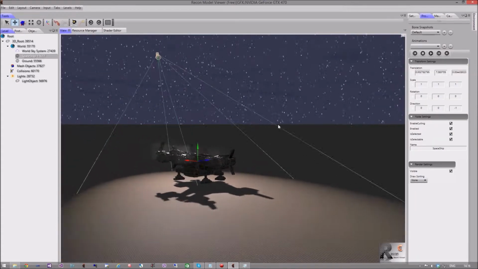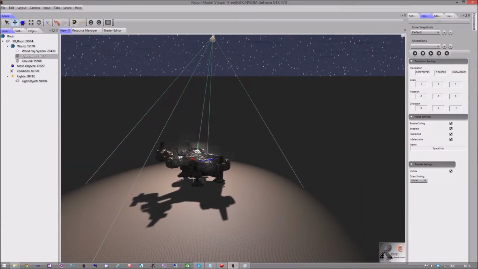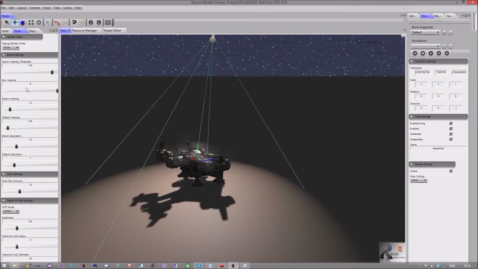I also want to reduce the bloom intensity because it's a bit much at the moment. So I can simply go to the Post Effects tab, and I can do a few things. I can reduce the blur radius on the bloom, and I can also reduce the bloom intensity.